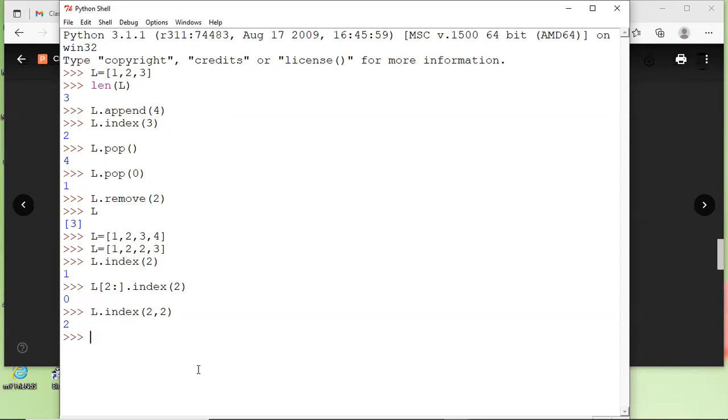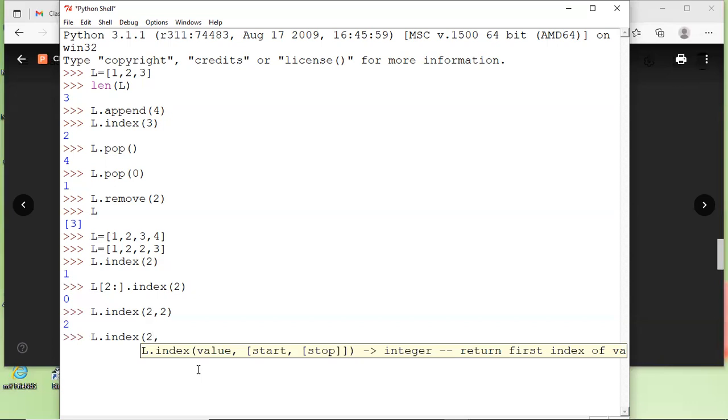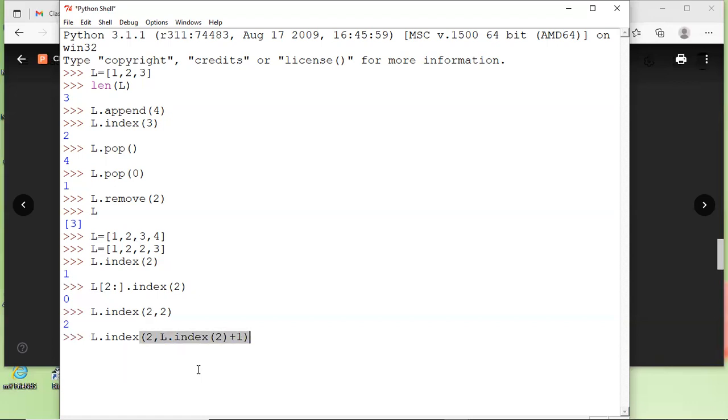Or while programming, what you can do is write L dot index of 2, starting after L dot index of 2 plus 1. A little complicated one. But what am I trying to do? Let me see if it works. I'm trying to search 2 from where I want to start searching. First, I found out index of 2. That will give me what? 1 plus 1. That is 2.